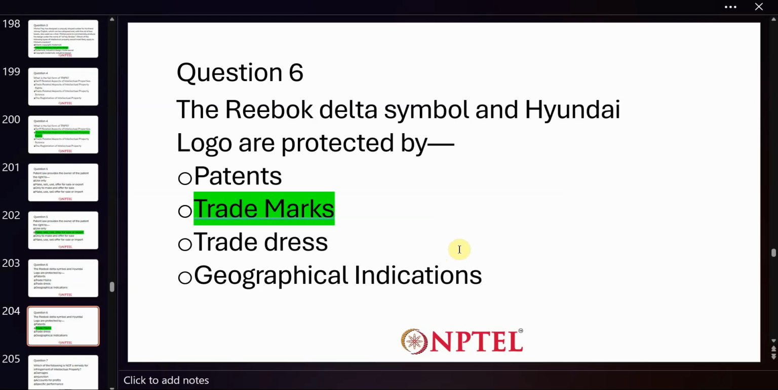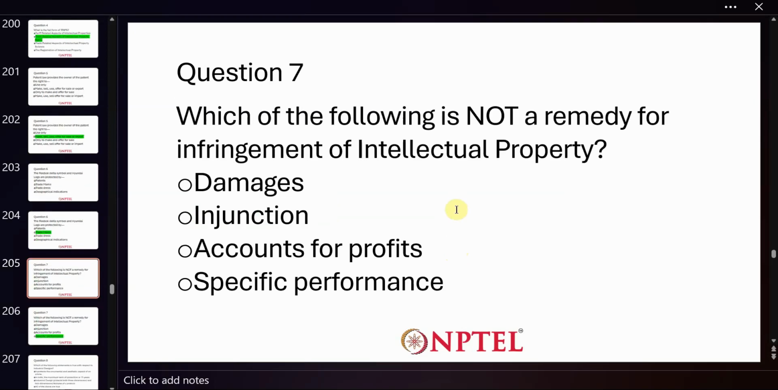So patents are obviously about some concepts like ideas or something like that. Trademarks is like the logos and everything. And geographical indicators are basically for things like coffee, tea and all those things, because they are specific to that specific geography.